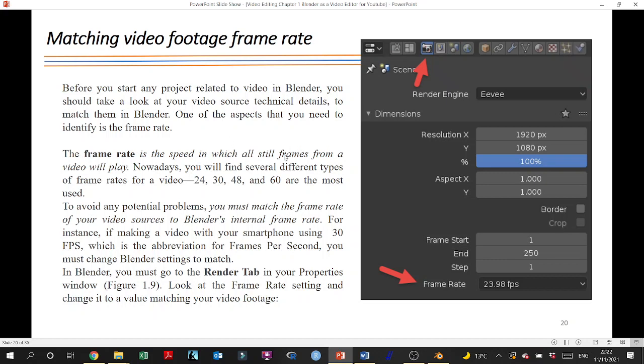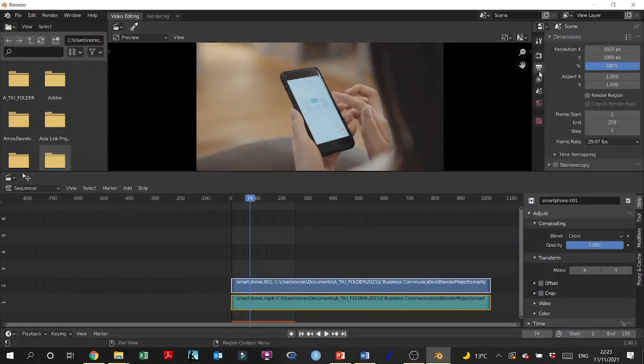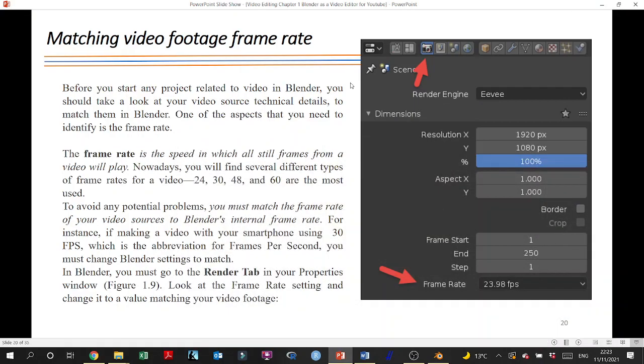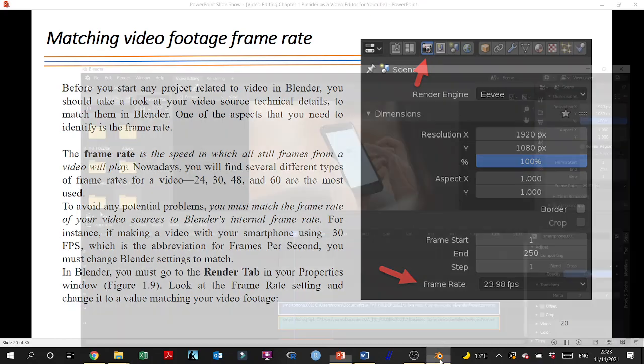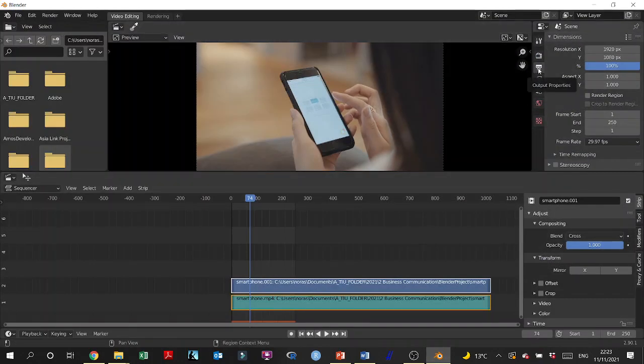frames per second, FPS. All right, now to avoid any problems, you should match the frame rate of your video source to Blender's internal one here. The frame rate here, this is the previous interface, so all these settings were on top. Right now these settings are lined up nicely vertically, and these are the same settings. This is here, this is the output settings. In fact, now the output settings look like a printer.